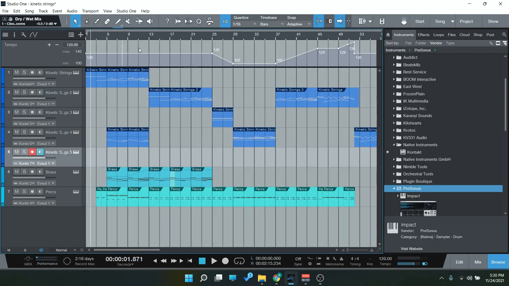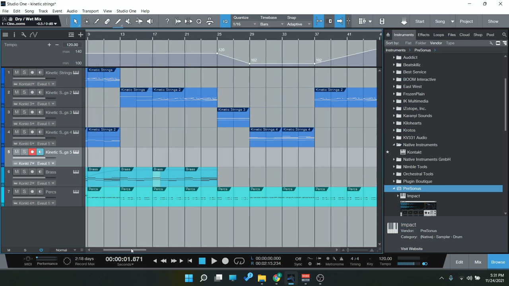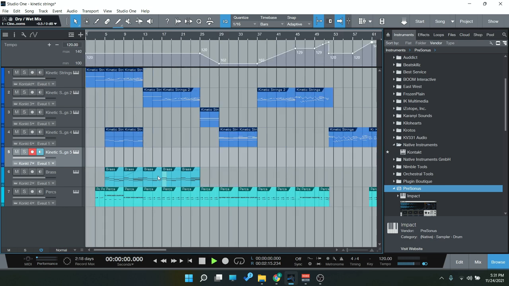So let's check this out. Also make note of the tempo changes here. We start at 120, we go down to 102, and there are various ramping down. I ramp down the tempo there and ramp it up here and up there. And you can hear how the library seamlessly goes along with those tempo changes as I'm playing the pattern. It's pretty cool. So let's check it out.